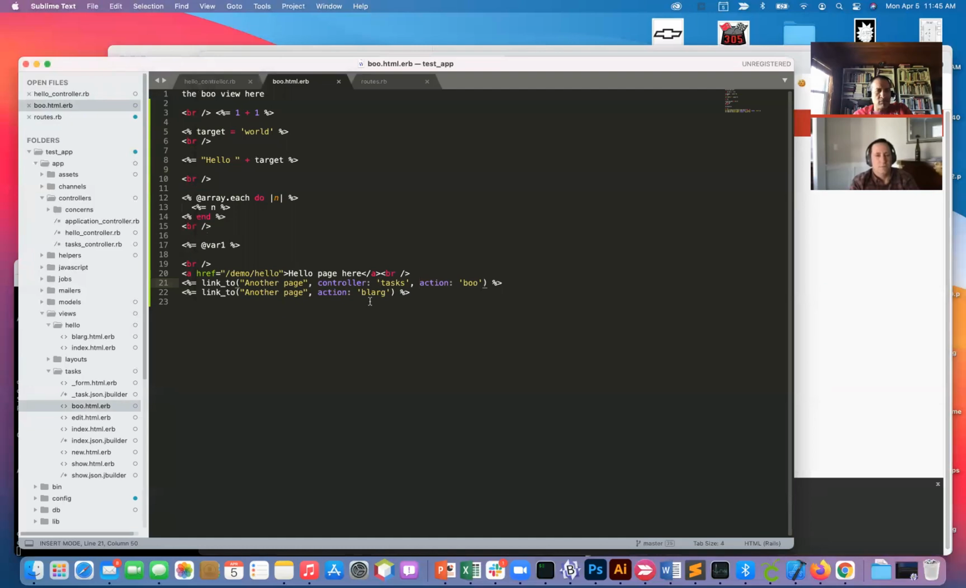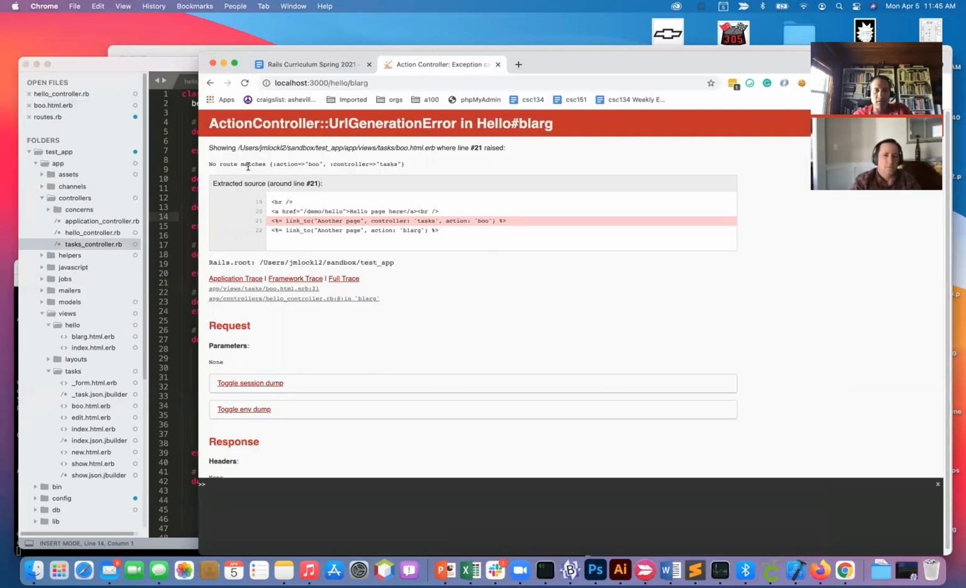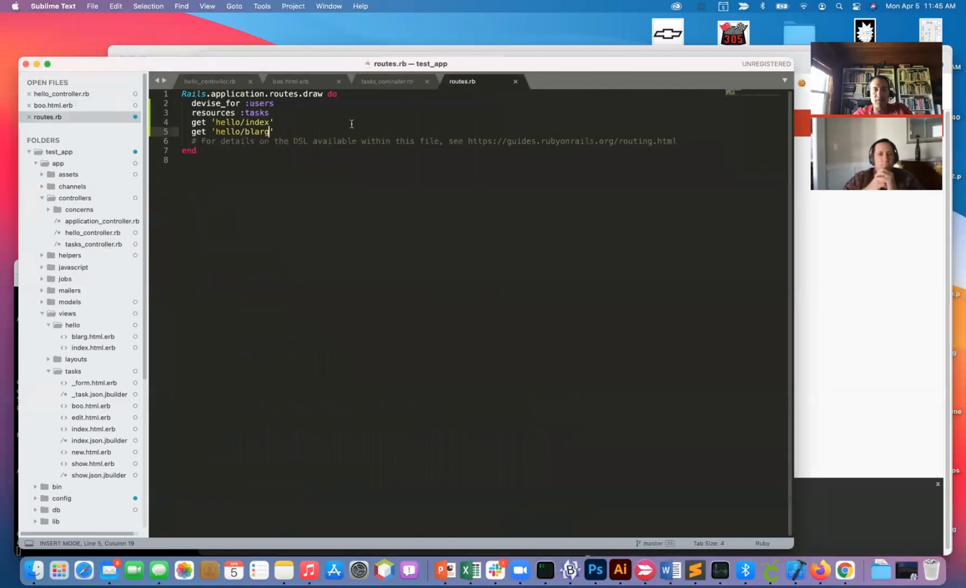Okay, right. Well, let's go to our task controller. I thought we had a boo. We've got a boo action. No route. Okay, so in this case, yeah, we'd need a route. Well, let's just fix it and see what it does. So this is going to be tasks, and then boo.